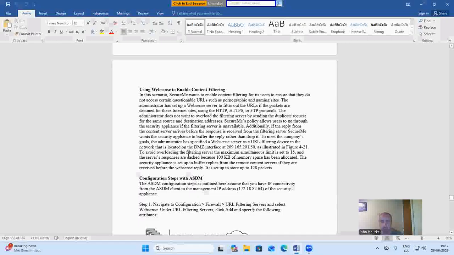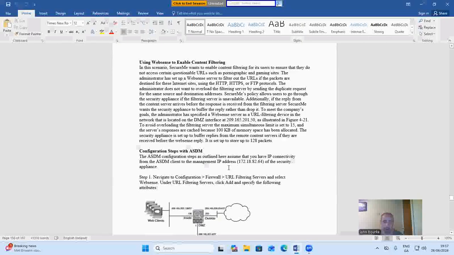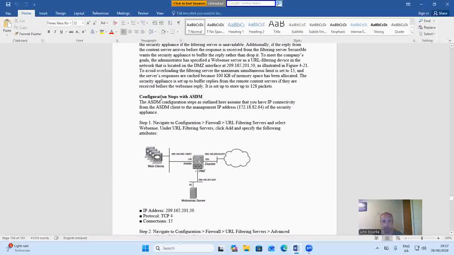To avoid overloading the filtering server, the maximum simultaneous limit is set to 15, and the server's responses are cached because 100 KB of memory space has been allocated. The security appliance is set up to buffer replies from the remote content servers if they are received before the Websense reply. It is set up to store 128 packets.